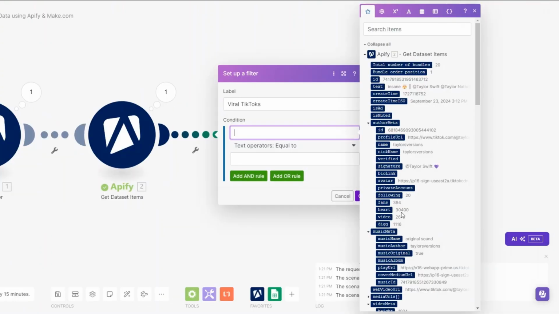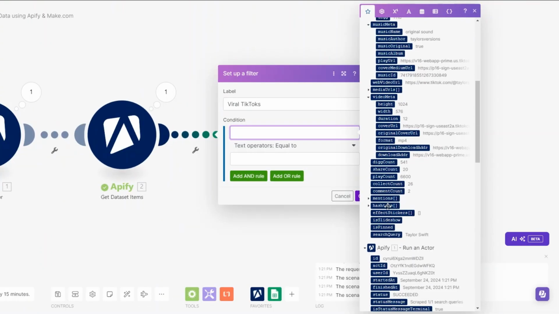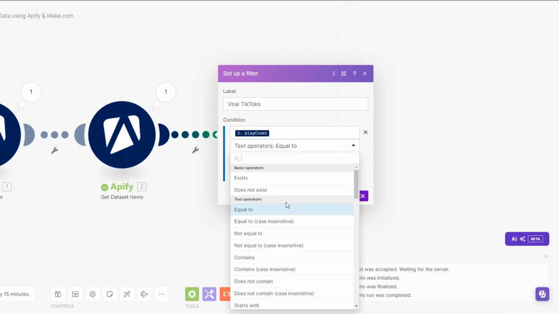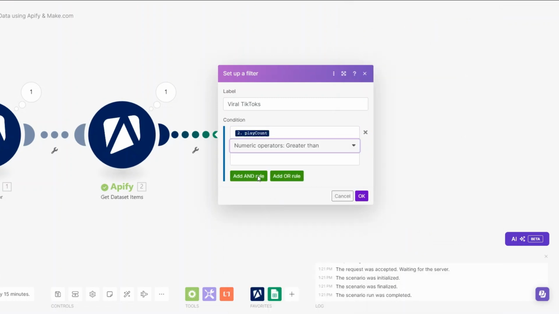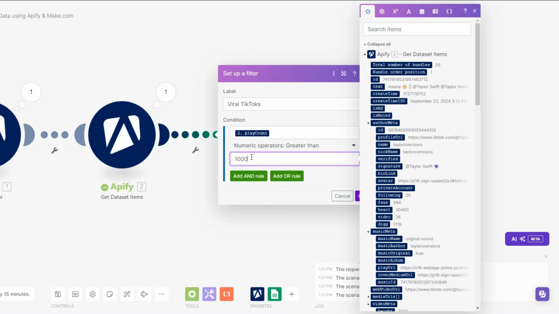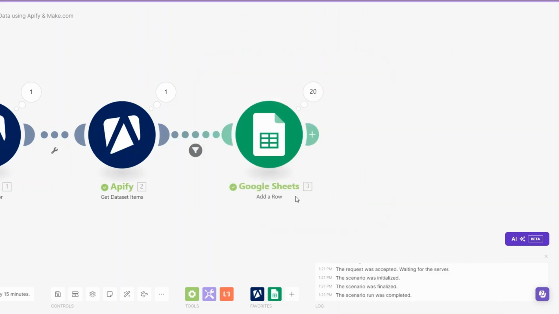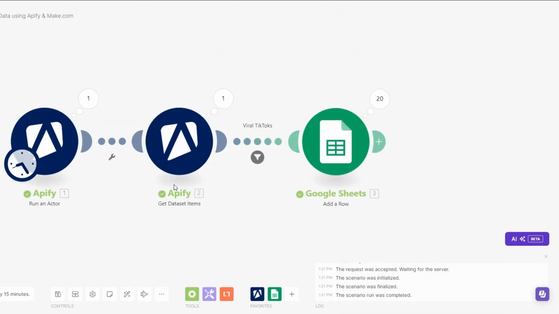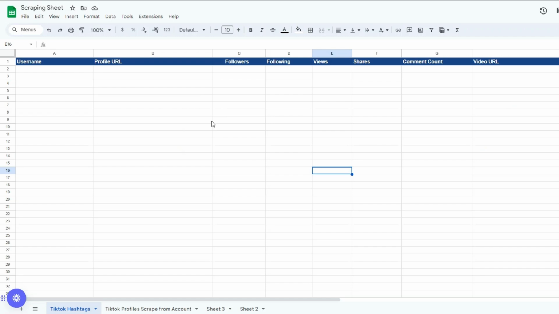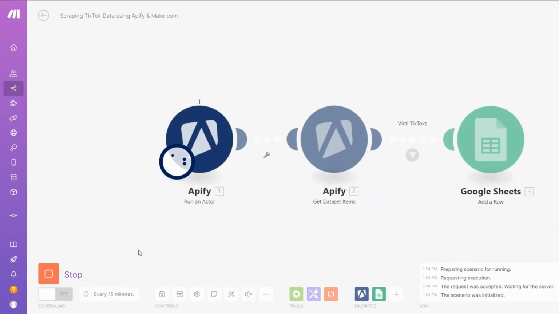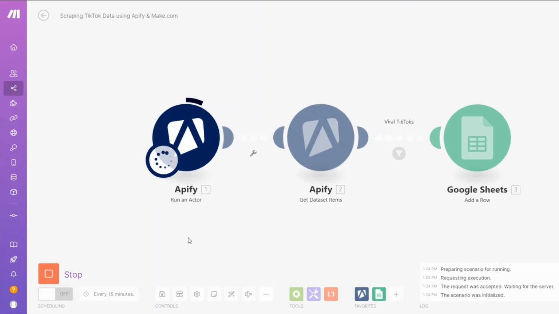And then here we can filter by play count and say the play count should be greater than, for example, 100,000. So every single TikTok that we scrape over 100,000 views, we're going to add it to our Google spreadsheet, so we can only get the viral TikToks. On Make, I'll run our scenario to scrape only viral TikToks with the keyword of Taylor Swift.